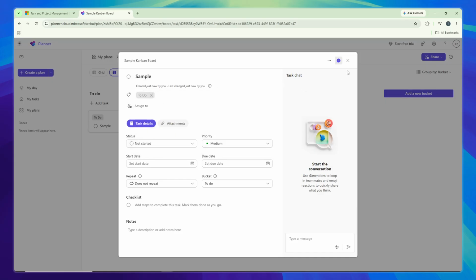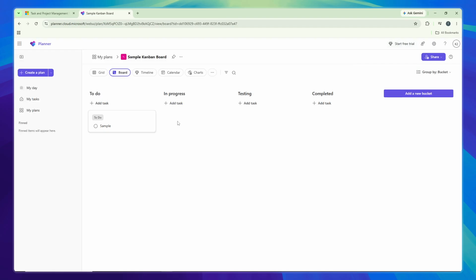Here's where the Kanban magic happens. You can now drag your task from the To Do bucket to the In Progress bucket. Simply click and hold the task card, then drag it over to the In Progress column and release it. This visual movement represents the task progressing through your workflow.